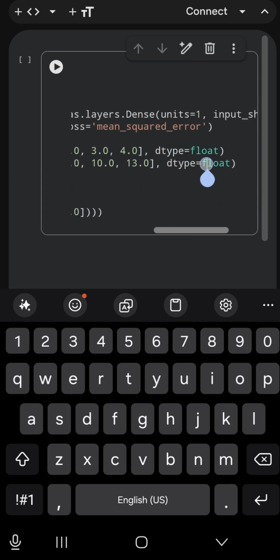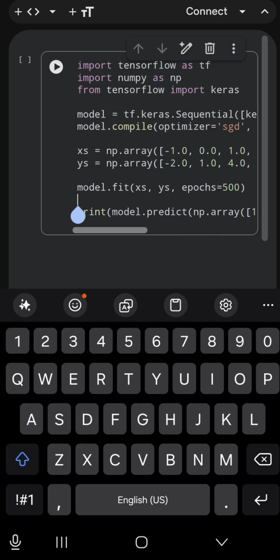And it already works because it's already been run. After you've established your data, which is just a few numbers here, you run the fit function on the model with the x values and y values, and epochs tells you how many times you're going to try to fit those values.